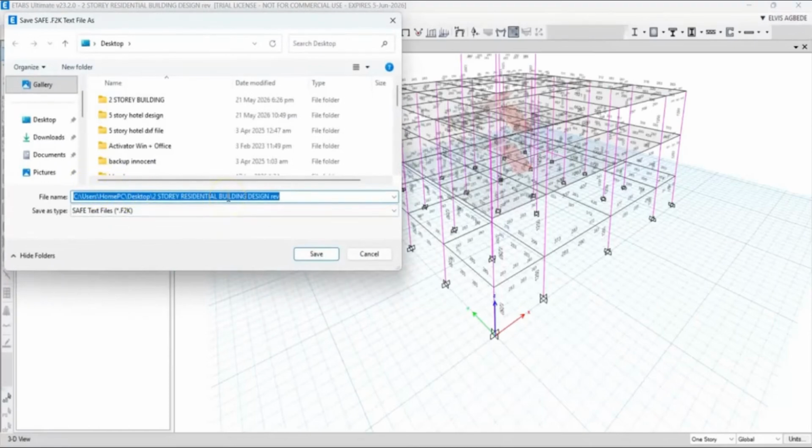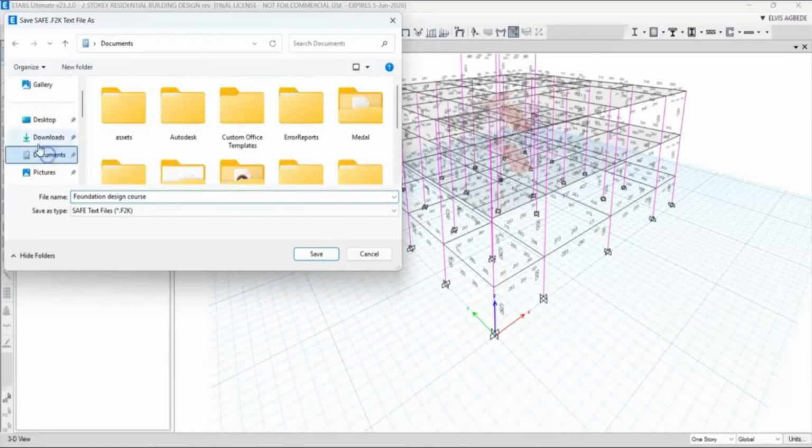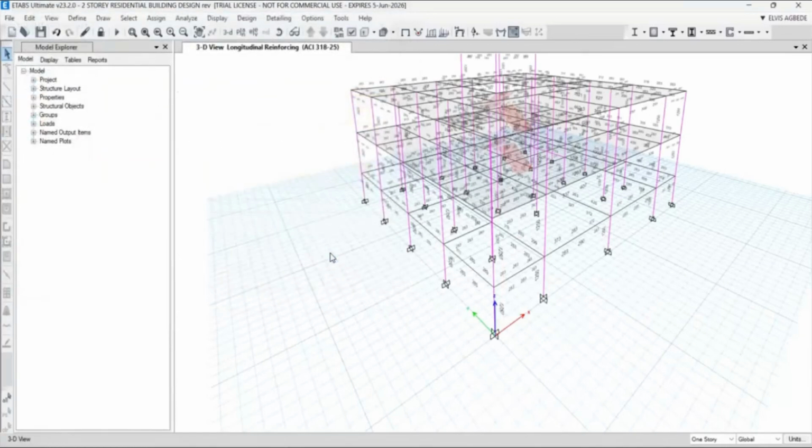Now you need to save your model. I'm going to save this as foundation design course. I'll save this on my desktop, click on save.